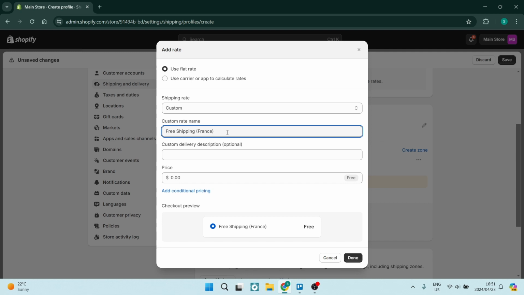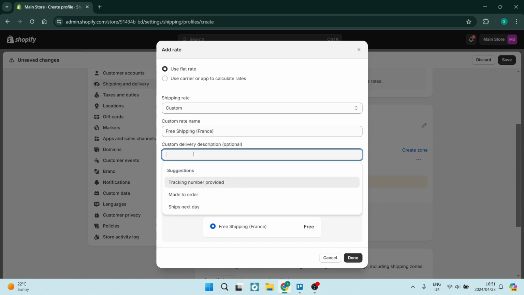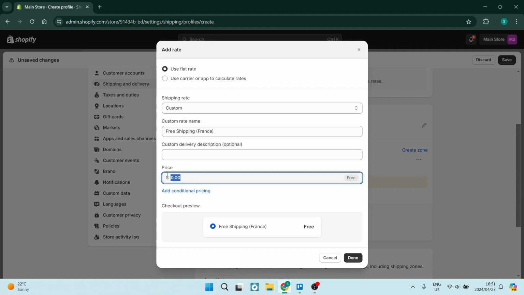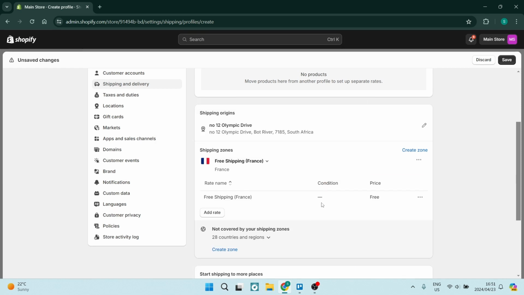All right, so you will put this information in according to your store, and then we have a customer delivery description. We can add that in if you would like to, and then your price, if you keep at 0, it will be free, as you can see on the right hand side here, and at the bottom it's confirming that that is free, and we're going to tap on done.